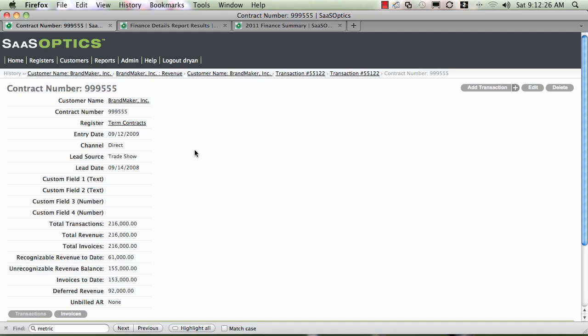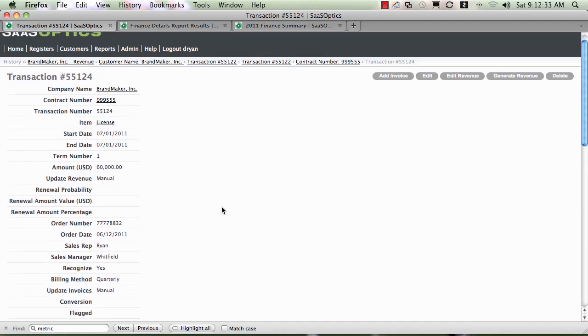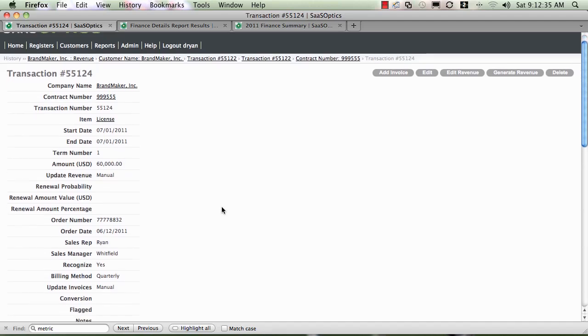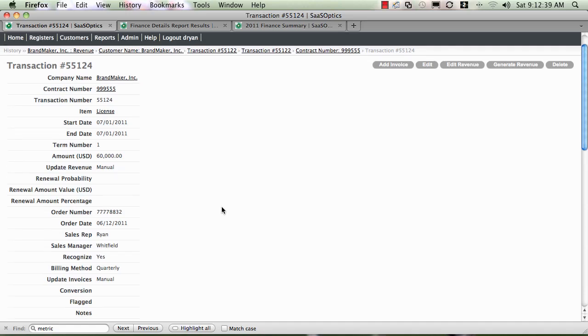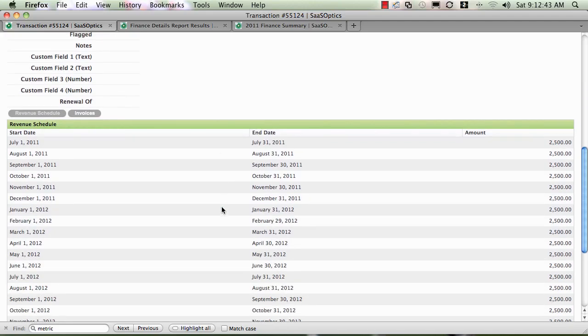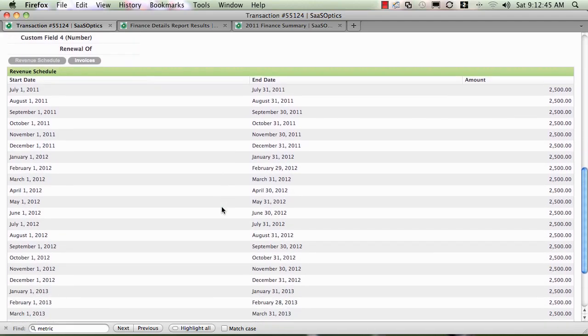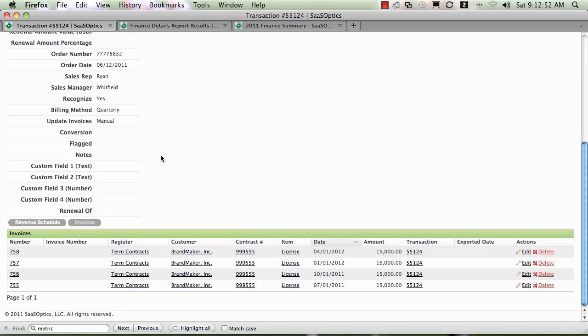We go back to our contract. Let's open up the license and look at it because it had the kind of cool scenario of the revenue schedule going way out, way past the date. So here's our license transaction. It starts and ends on July 1st. It's $60,000. And here's our revenue schedule. It's a 2-year revenue recognition schedule, $2,500 a month over a 2-year period. And remember, this is the transaction we agreed to invoice the customer quarterly for the first 4 quarters.